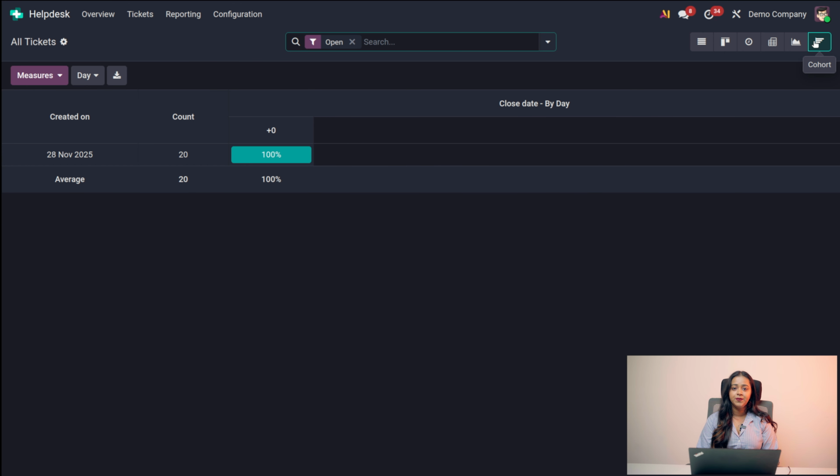Then you have the cohort view. This is the cohort view of the very same tickets that we have seen. So these many views are available or provided by the Helpdesk module of Odoo 19. Here in the cohort view also, you can see the different measures. By default, the count is the only measure that we have over there. It will show you the count, and based on different months, the average will also be seen.